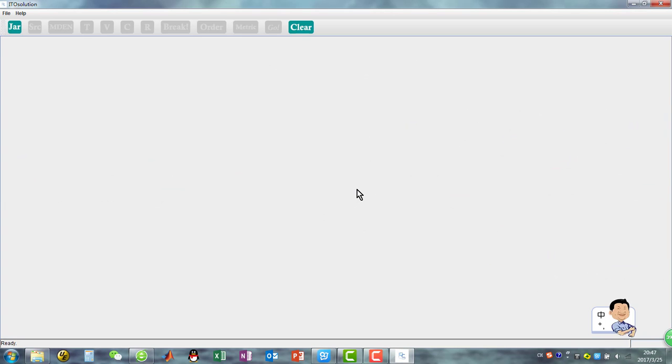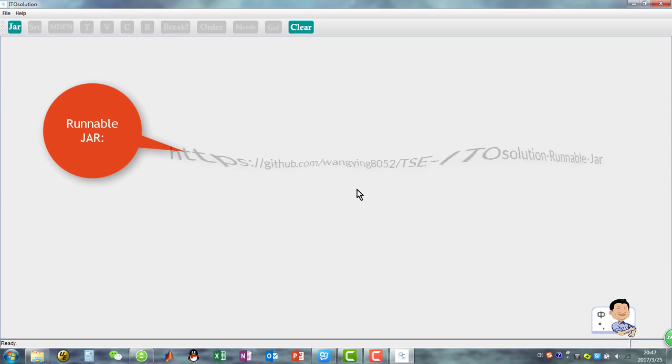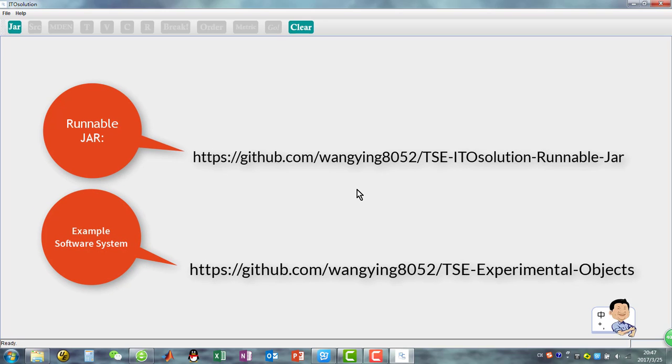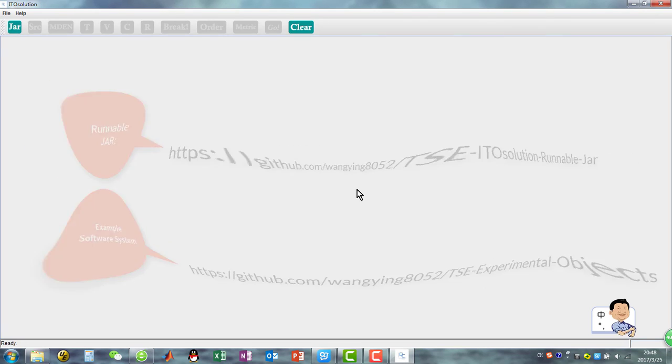Firstly, you should make sure that you have downloaded the runnable jar file. Also, the integration operations need the compiled jar files and source files of the software system to be analyzed. In this video, we take the open source software as an example to illustrate the analyzing process. The links are provided on the bottom of the screen.